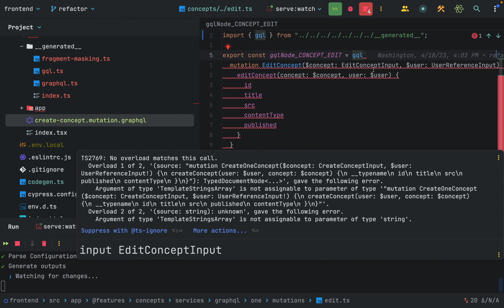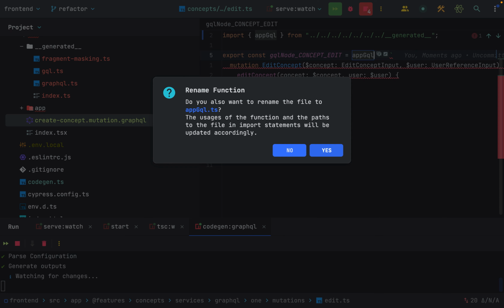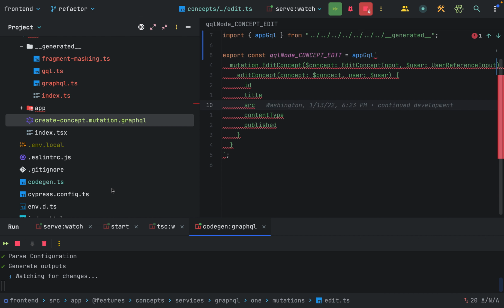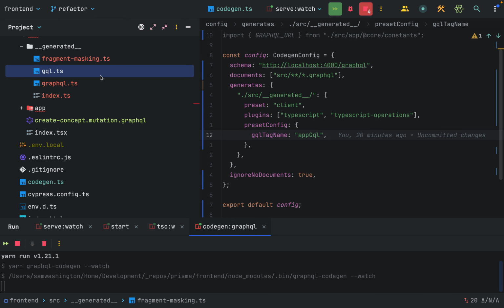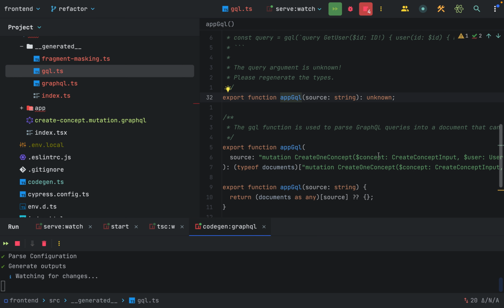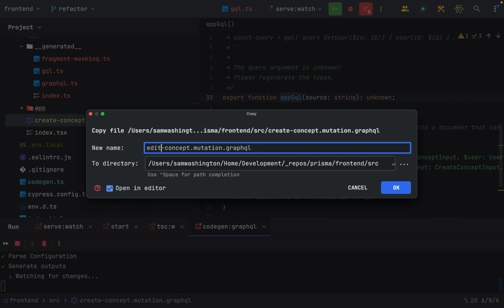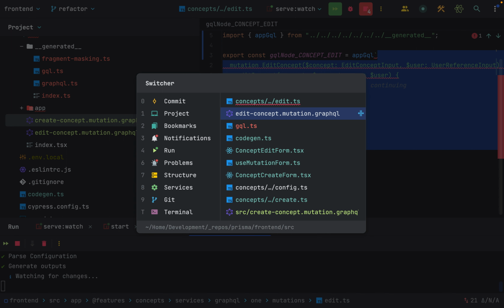Okay, so for all of these GQL tags, what I'm going to do instead of this, well, I'm going to rename this to app GQL. Rename that, go to Codegen. GQL tag name app GQL, then rerun that. It should create app GQL. I'm going to copy and paste this into, well, edit concept mutation. Copy this string as well.